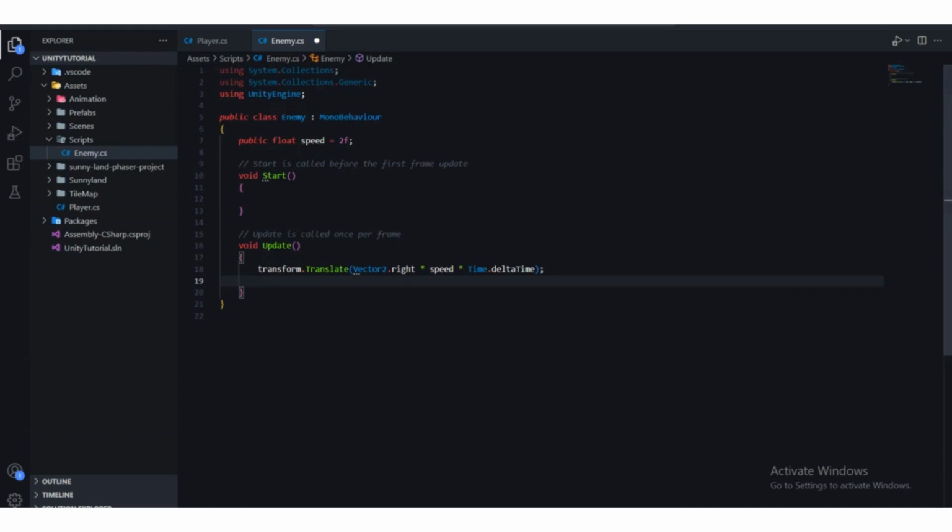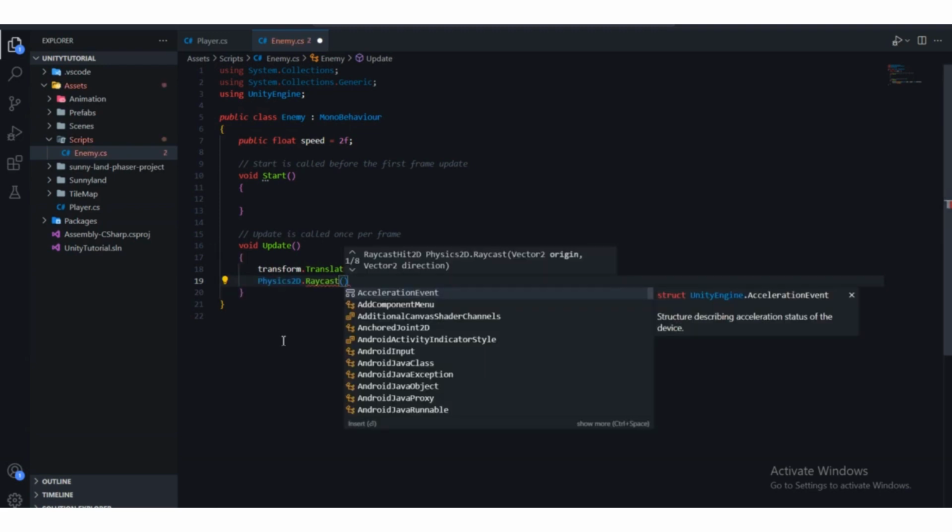So we need to use Physics2D.Raycast. This will take three arguments. The first argument is where you want to shoot out the ray.